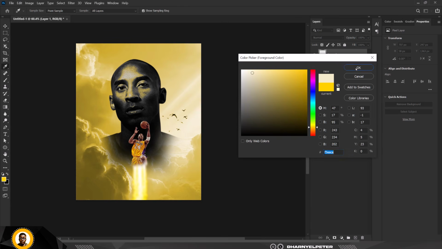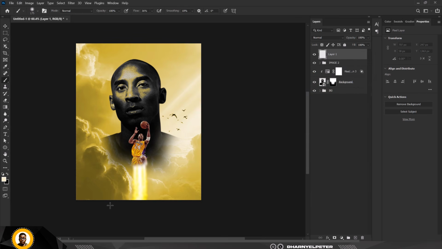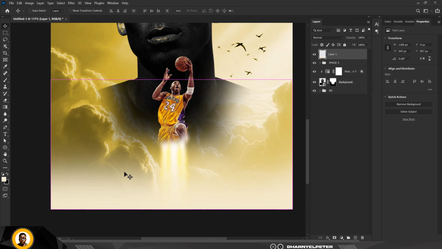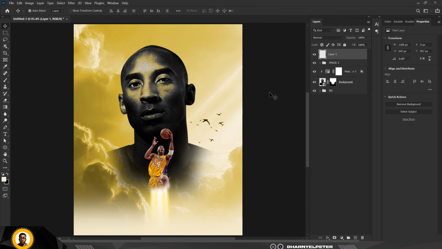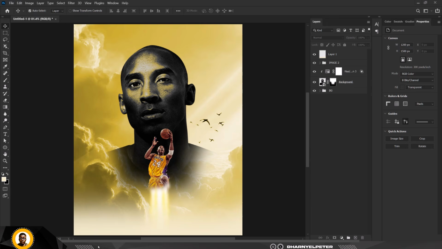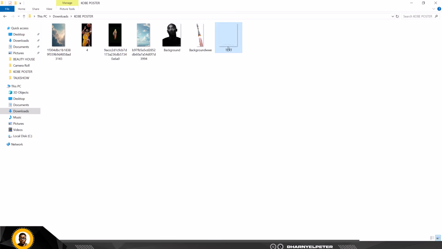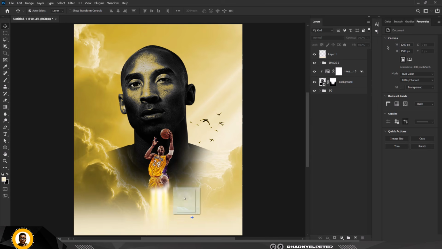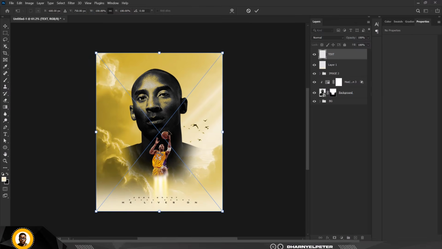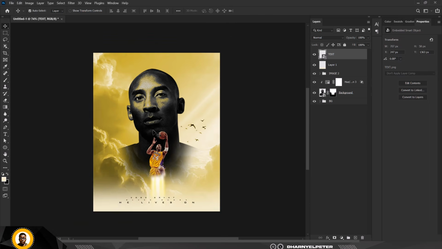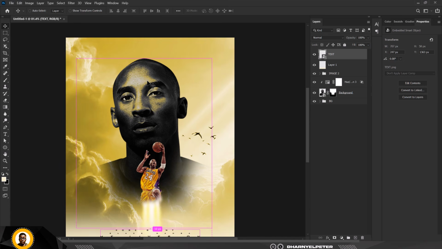Create a new layer like this, and with this color, select your brush and gently paint in here like this. To create this nice effect. I'm going over to my resource file, bring in my texts. I'm taking time to type this so that we don't spend a whole lot of time on this particular video.